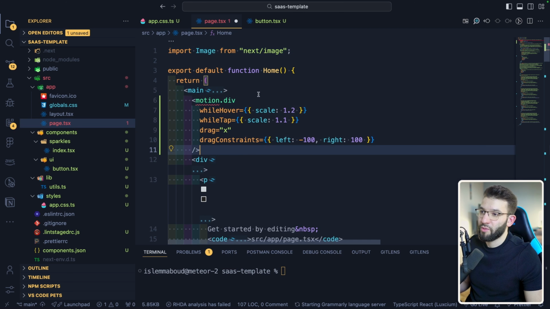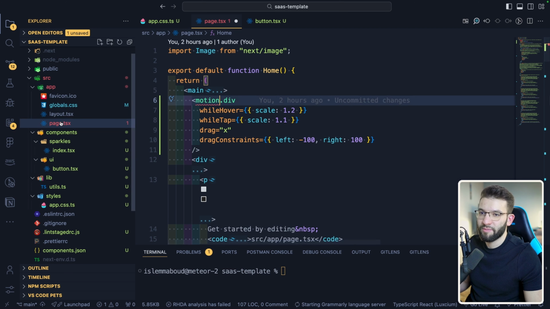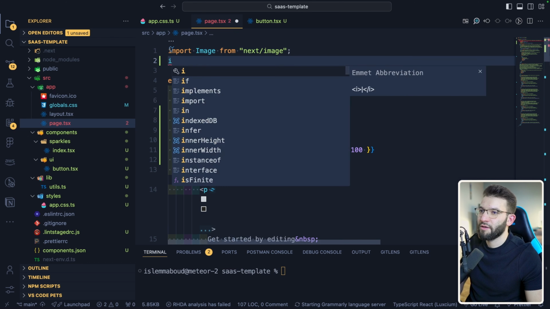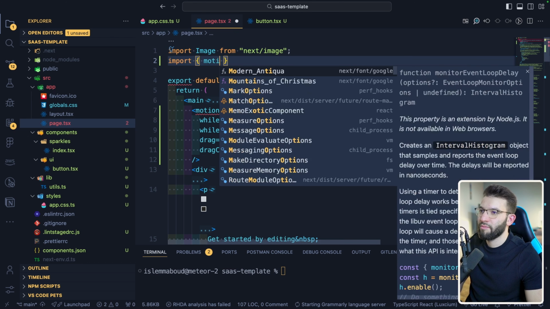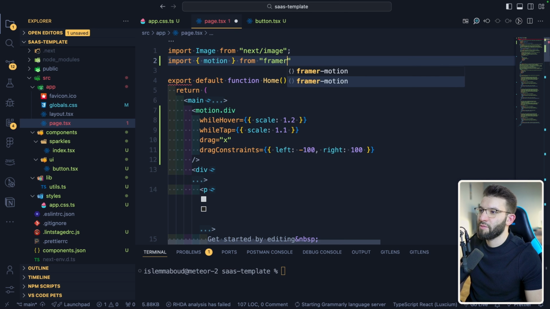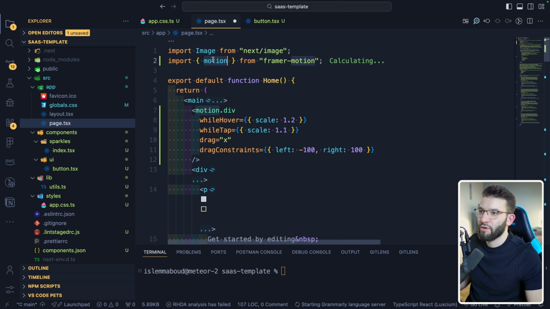So for example, I can put a quick animated div on my landing page, page.tsx, by just importing motion from Framer Motion. If I go back in here, I just go on the top, import motion from Framer Motion, and this will import motion in here, and it can do all the different properties that Framer Motion supports, like whileHover, specific gestures, or drag constraints.